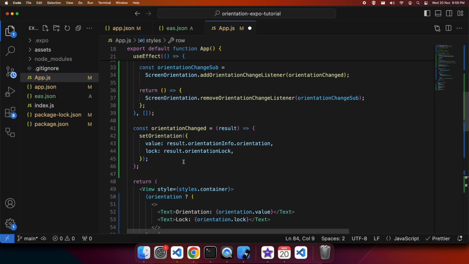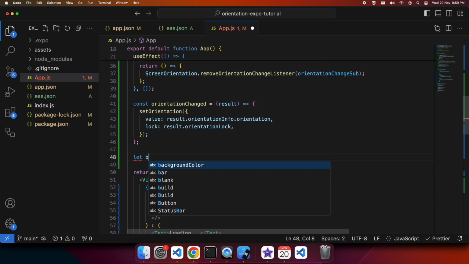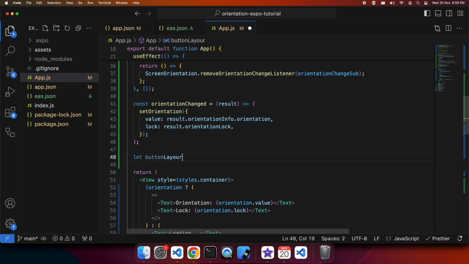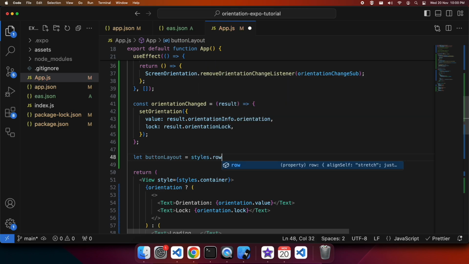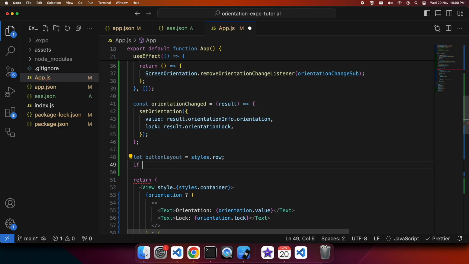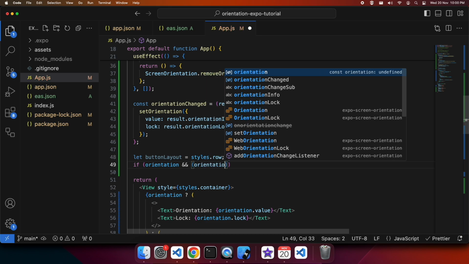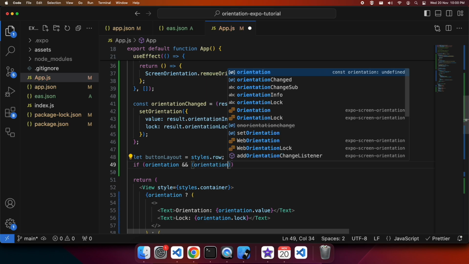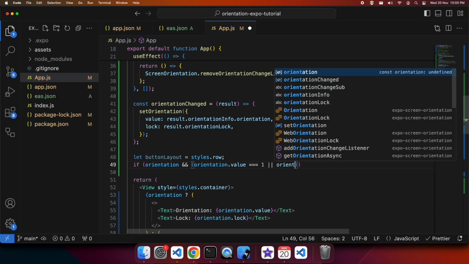Now I'm going to go ahead and basically add a conditional dependent on the state of the orientation state variable. So my button layout is going to equal row by default because my default is landscape. But if orientation is set and the orientation is equal to portrait up or portrait down, then I know I can go ahead and display it in a column layout. So I'm going to go ahead and do this now.